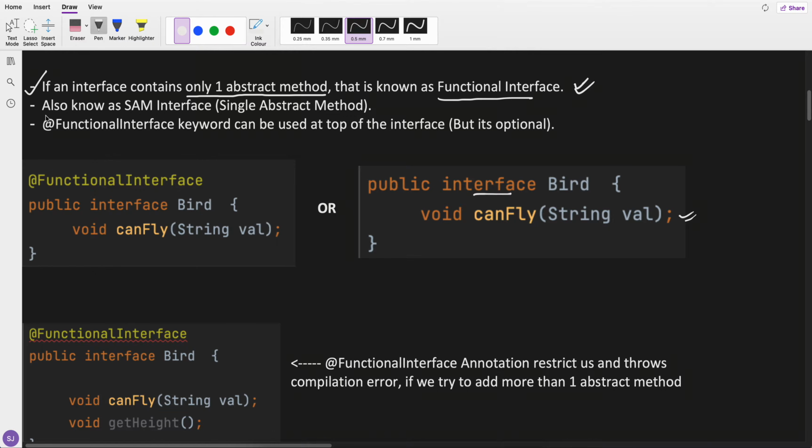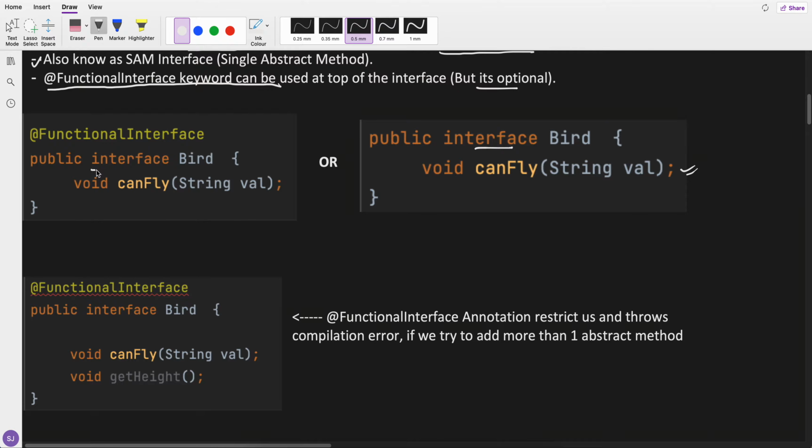It is also known as a SAM interface. SAM is single abstract method, the same thing, single abstract method. Okay, so the @FunctionalInterface annotation can be used, but it is optional. Here, if you see, I have created an interface Bird and created one abstract method. I haven't written abstract. You know that in an interface, public abstract will be added automatically. So this is an abstract method and I have provided only the signature, right? So this is an abstract method.